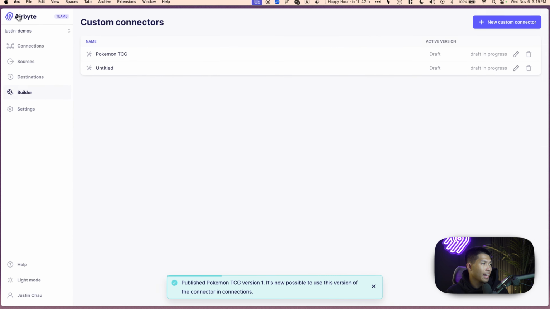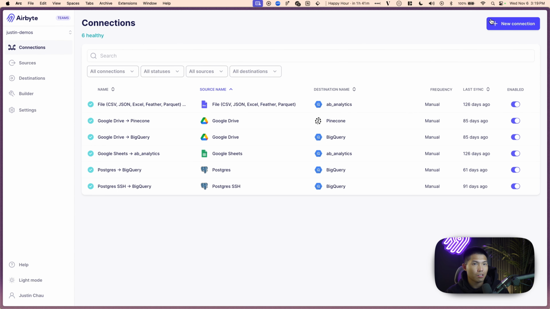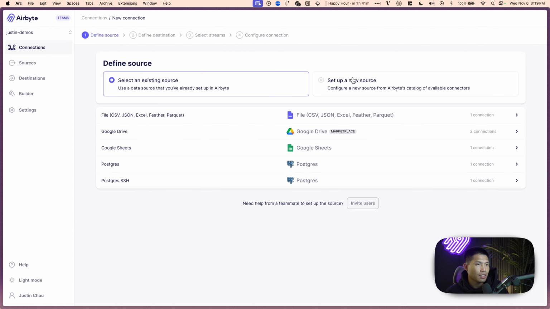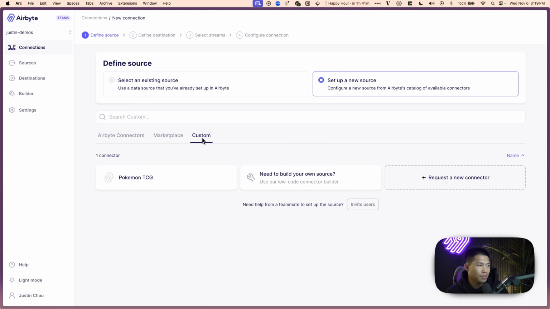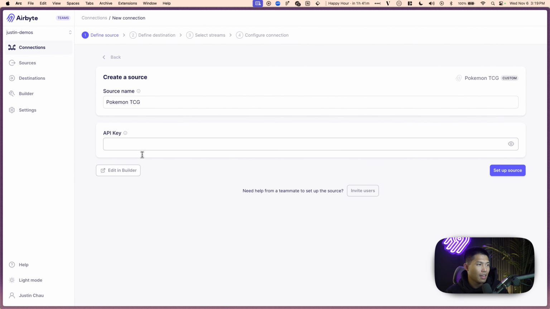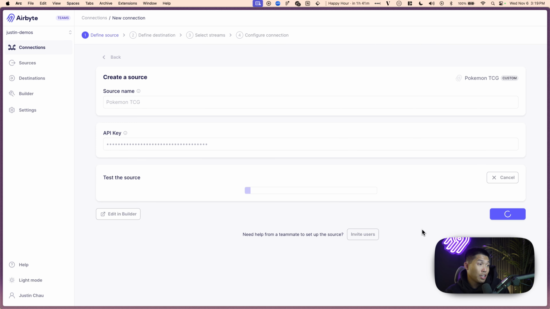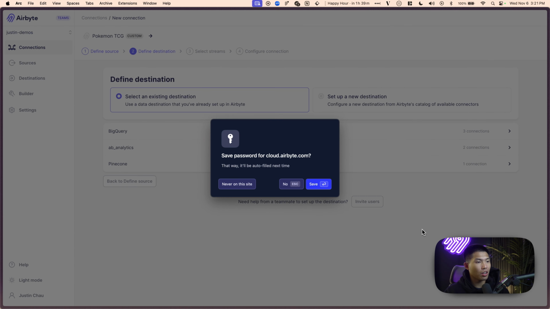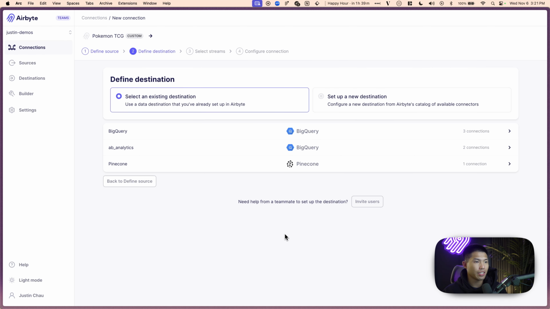So let's go ahead and exit the builder, go to my connections. We're going to create a new connection, set up a new source. In custom, you'll see that the Pokemon TCG connector is now here. I'm going to click that. I need my API key, so let me grab that, paste that in here, and then click setup source. It'll run a check with the API key, make sure we get a 200 back when we make a call. And if it checks out, we'll move over and then set up a destination. All right, so all connections have passed, and now we're going to set up a destination.